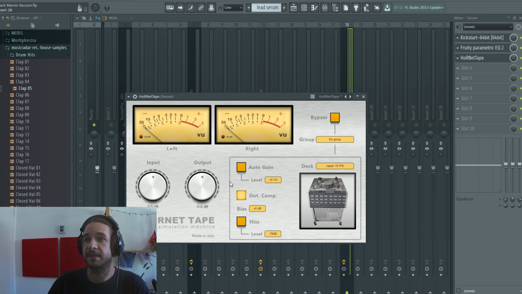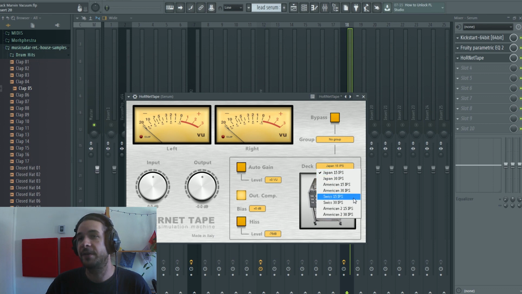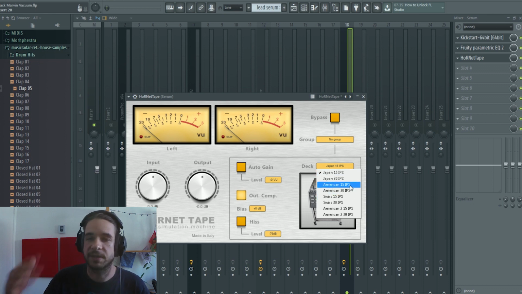So the Ornette tape is a tape simulation machine. You have 4 models, and obviously they don't say which model exactly it is, but you can guess it's a model from a Japanese company, American company, Swiss company, you know, you get it. And you have 2 different tape speeds for each of them. I definitely recommend that if you are working on a bass or a sound that needs some bass, you don't go for 30 IPS. For this one, it doesn't behave quite right for that plugin. Usually 15 IPS for bass is good. Just something I thought of. But yeah, you have different tape speeds.